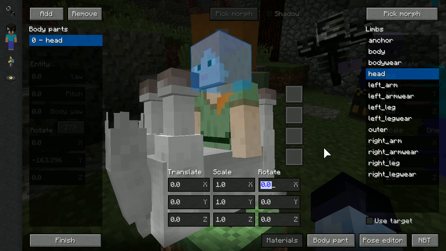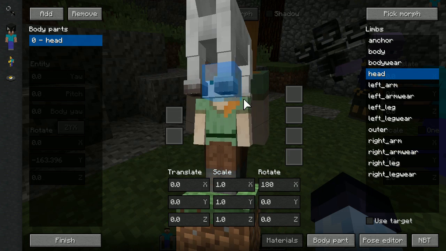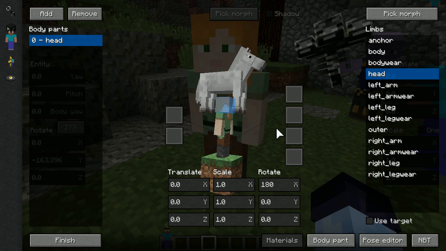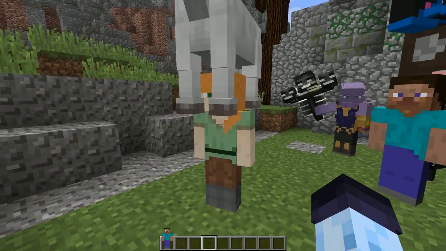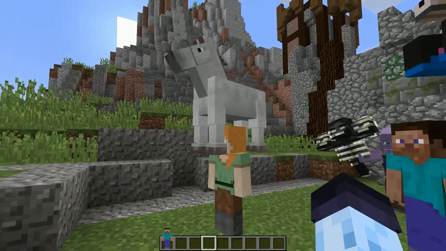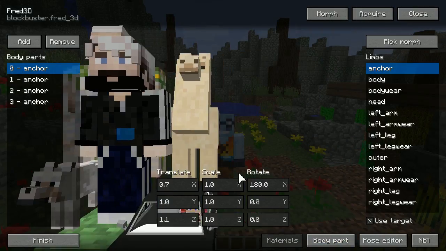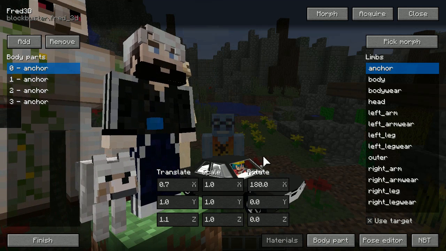You'll need to rotate every body part 180 degrees on x-axis. This is required due to stupid entity rendering coordinate system. Thank you, Mojang. Very cool. Well, that's basically it. You can mix and match many different morphs with it.